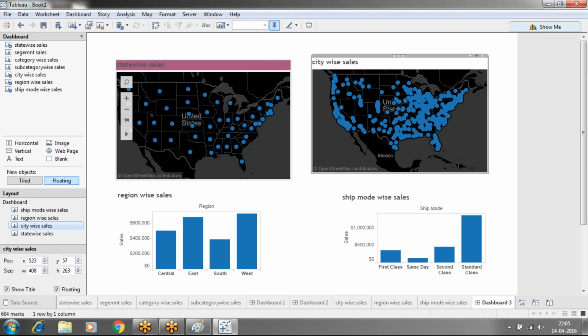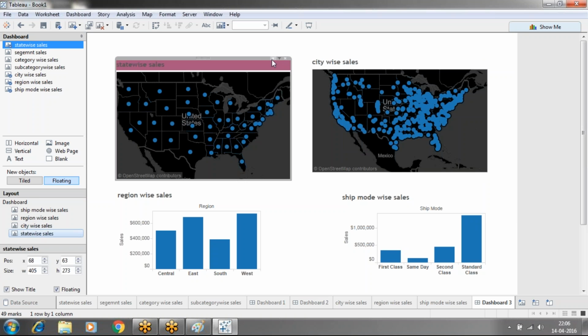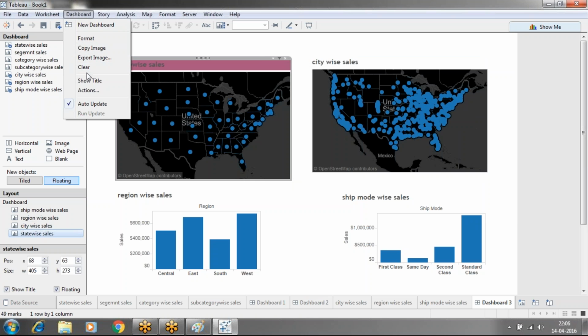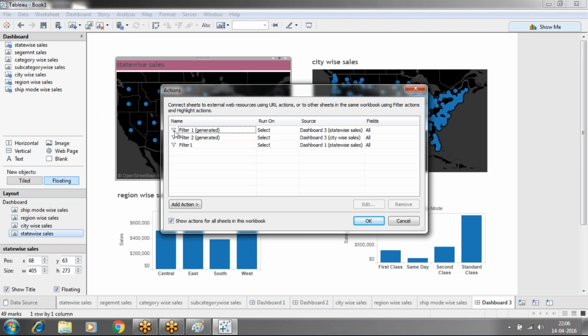Click on ignore actions. From this sheet level, go here, click on this ignore actions. Then we have made both the sheets ignore the action. But automatically Tableau is going to generate the two filters from what you are doing at this level. Go to actions, click on actions. It is giving you filter 1 generated, filter 2 generated automatically.